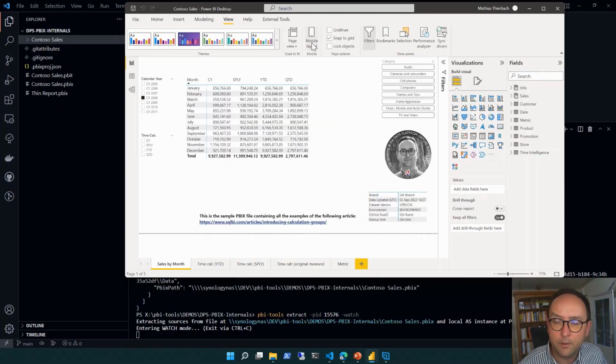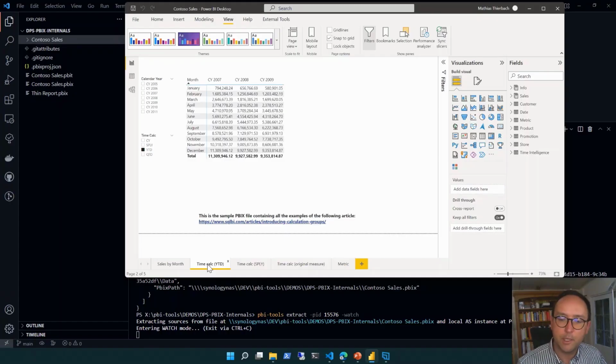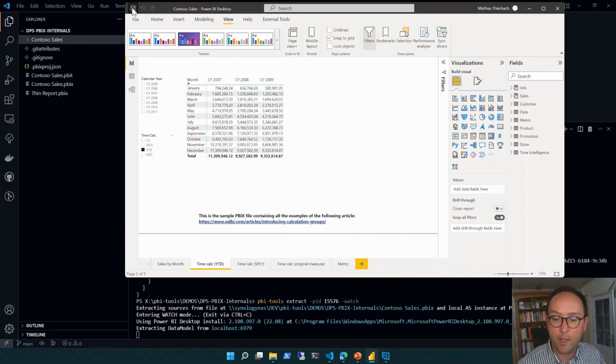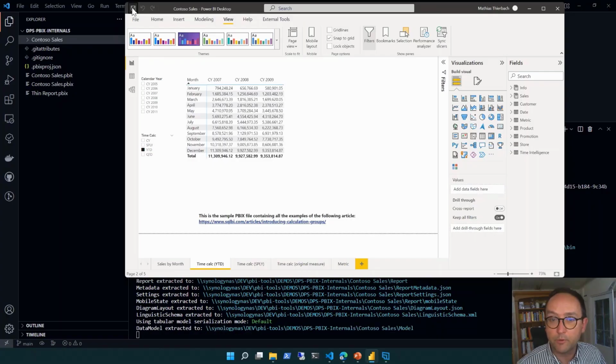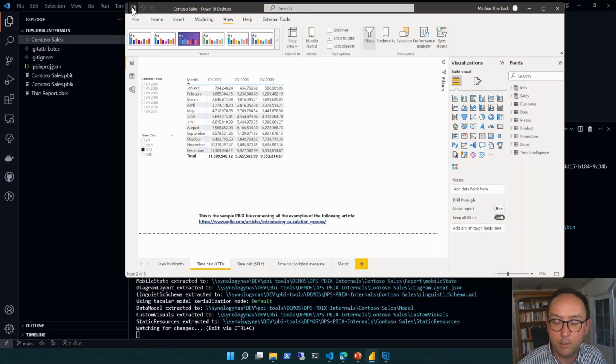Let's make a very simple and arguably trivial change, but just so we see how things work. I'm going to change the active page, because even that is a piece of metadata that's recorded by Power BI Desktop. So I haven't done anything else. I've just clicked to the second page, and I'm going to click the save button now. And you can see there's stuff going on in the background. So this is basically pbi-tools recognizing the file was saved. So it's now doing an extract of the latest changes.